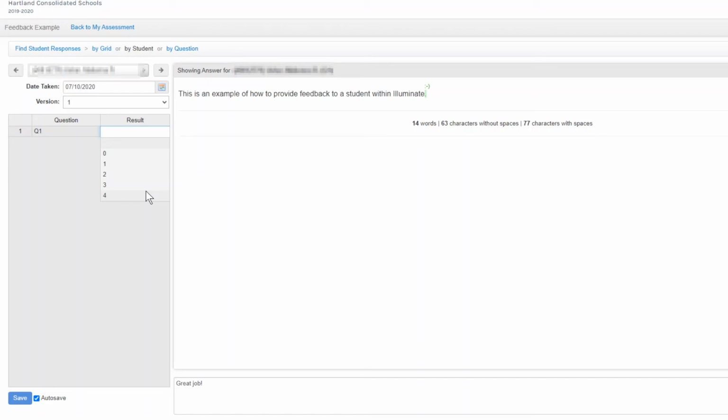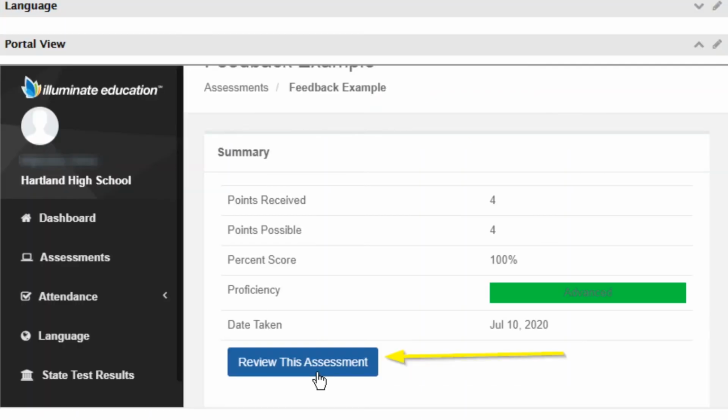The students can view these comments within their student portal. They will need to log into the student portal to review the teacher feedback, and once they find the assessment that you've provided feedback on, they just need to click Review this assessment.